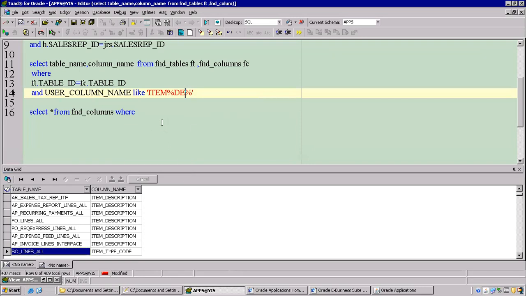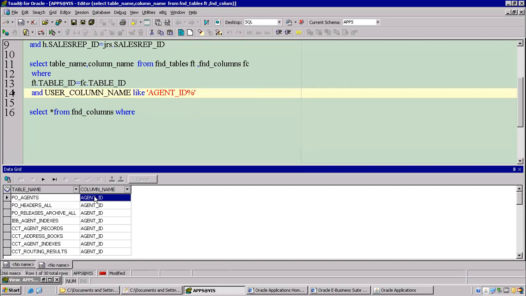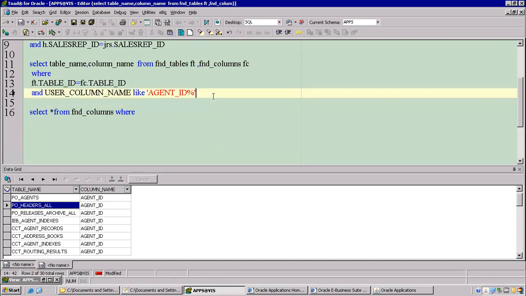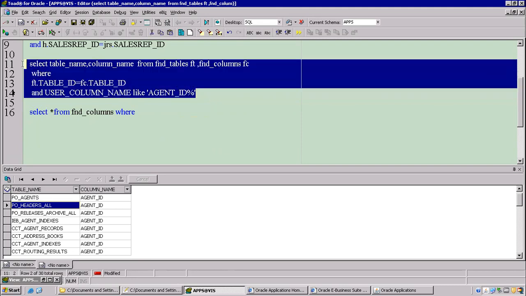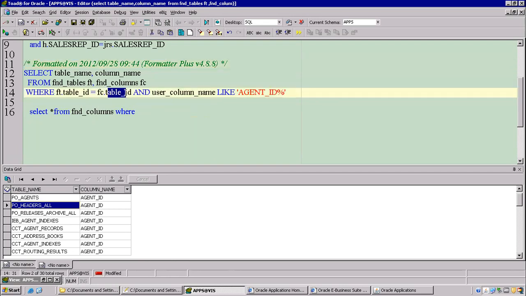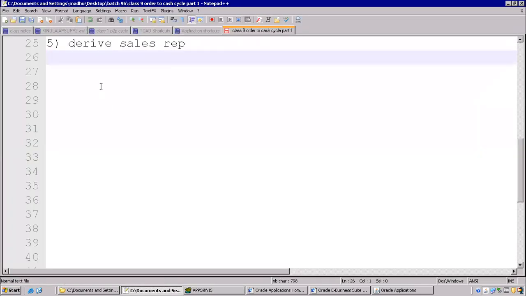Any other column name can you tell? Agent ID, buyer, right? Agent ID. See, agent ID is available in PO agents, and agent ID is available in PO address all also. So this is the way we can easily derive. These two tables are very good actually, if you forget any column name, table name. Okay. And the join between these two is what it is, that is this one. This definitely it will be helpful regularly.